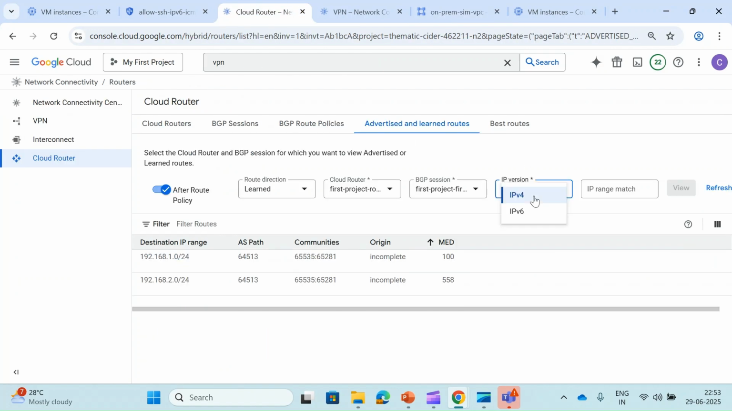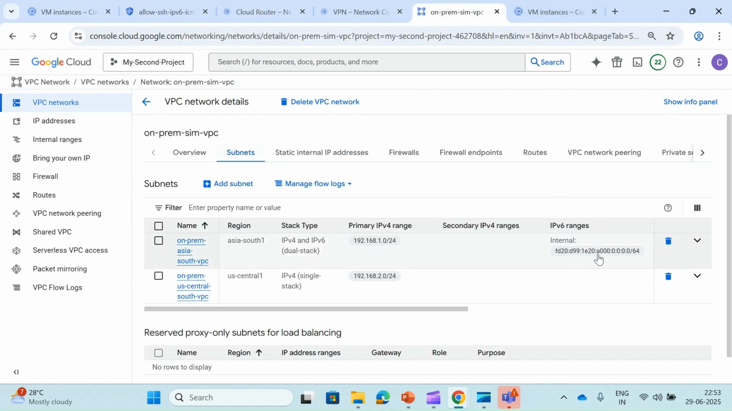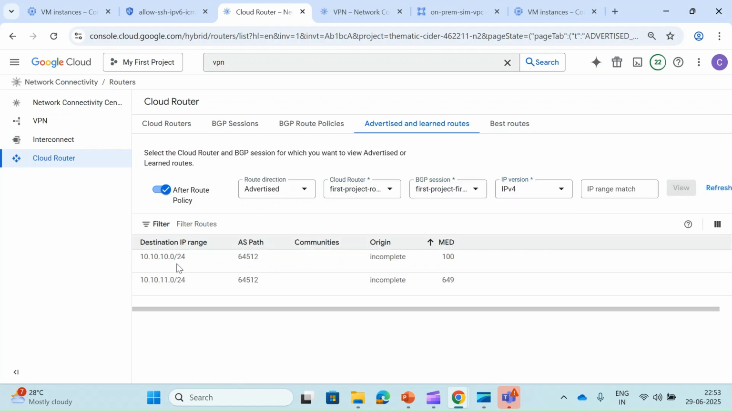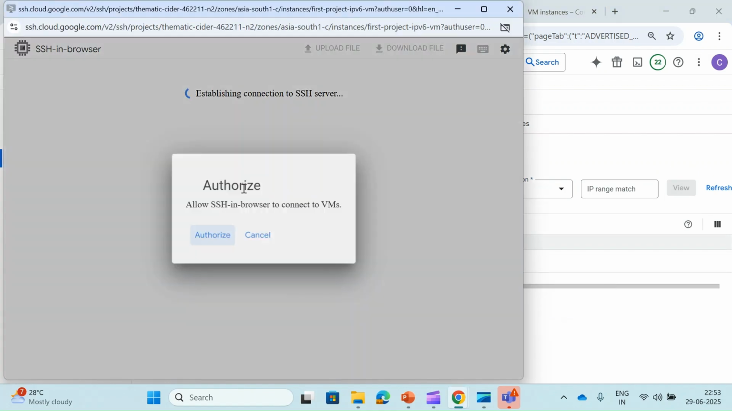And if I come here, I have to select IPv6 and click on view. I can see I'm getting this range also, this IPv6 range. Same if I come and click on advertised routes, what I'm sharing with the other side, and if I click on IPv4, I can see I am sharing this 10.11 range, and for IPv6 I am sharing this specific range. Now let me log in to my VM.